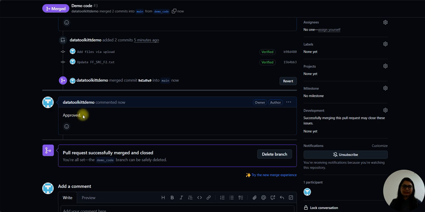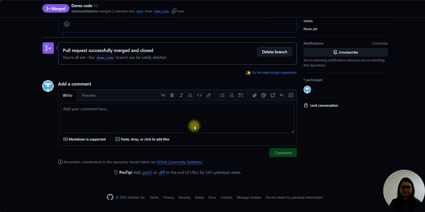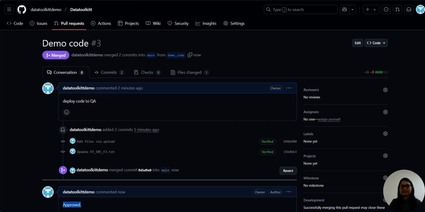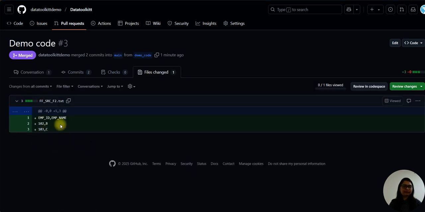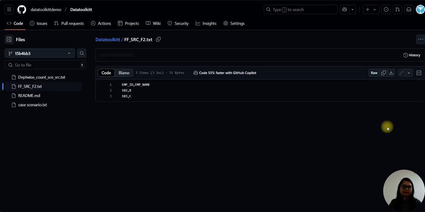So you can see my approval is there. Once the developer provides the approval, it is shown here with the developer name. So in this way, guys, you can upload your code into the GitHub repository. In the file changes, you can also check your files here. You can click on review the changes. Once you merge the pull request, you will not be able to edit the file. You can only open or view your file.